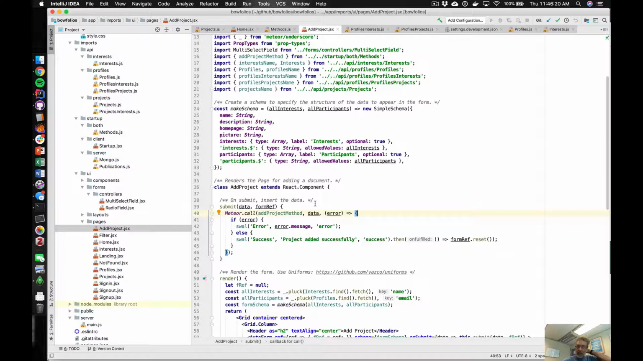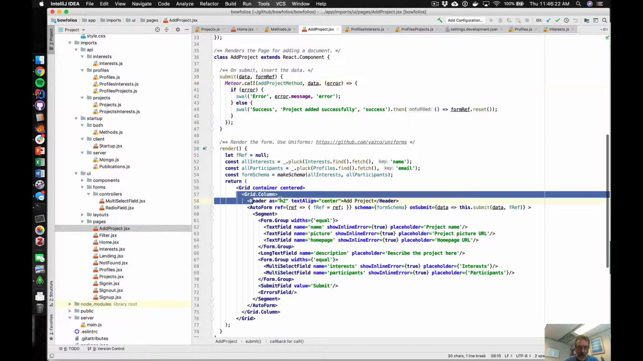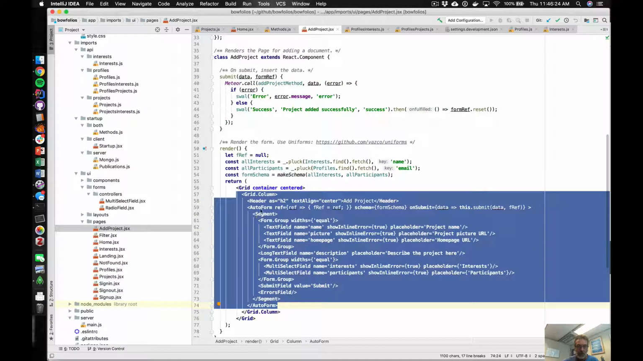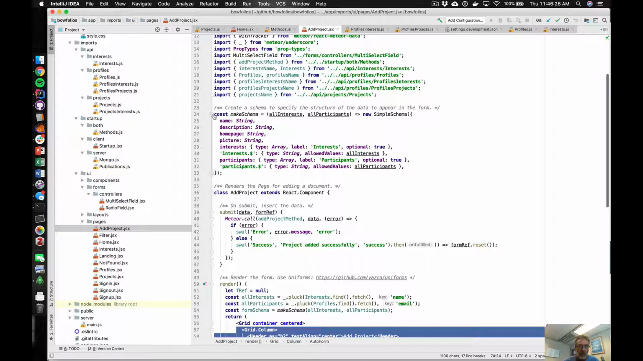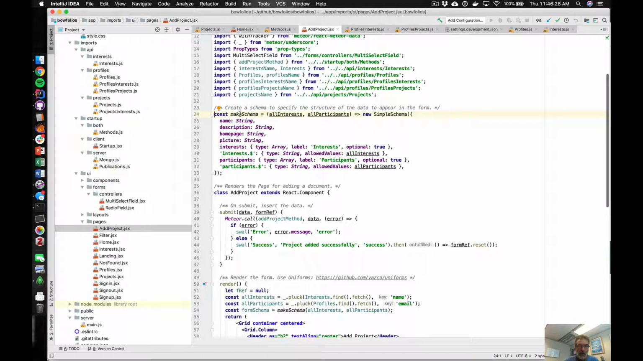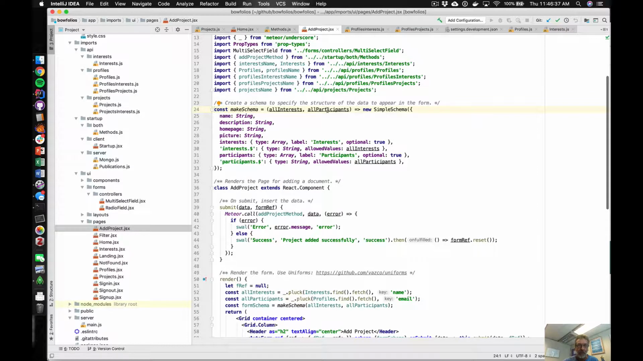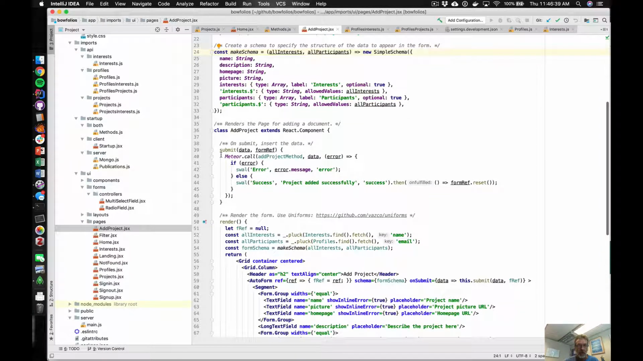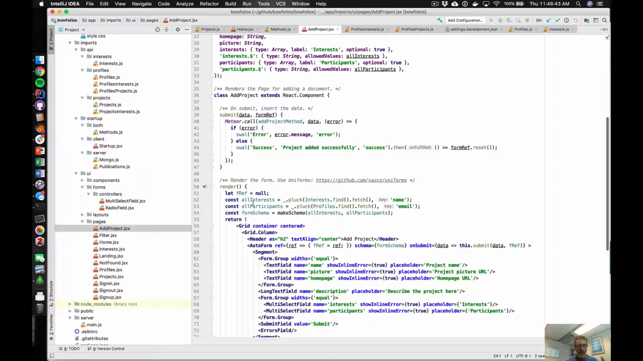So the takeaways from this: you define your auto form using uniforms. You build a schema using a function in this case, so that you can declare some of the fields in the schema by reference to the value of Minimongo, and then we use a Meteor method in order to update multiple collections at once.